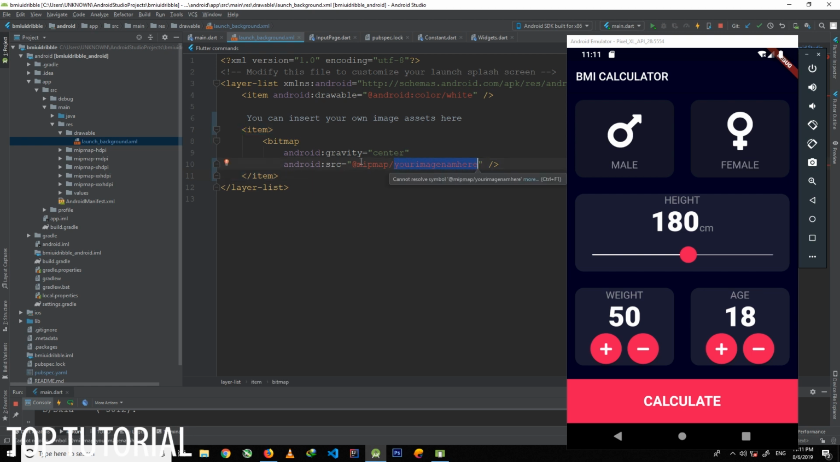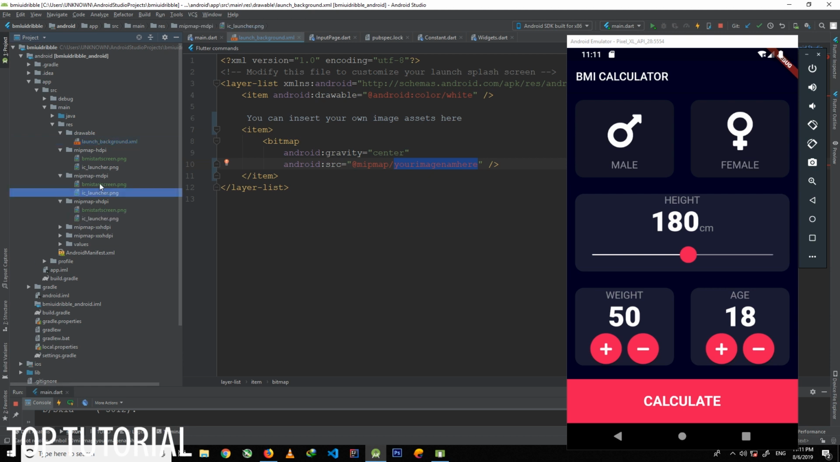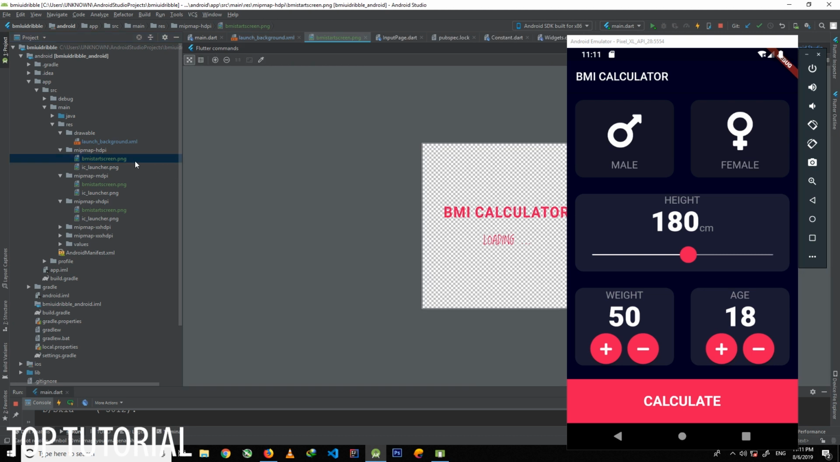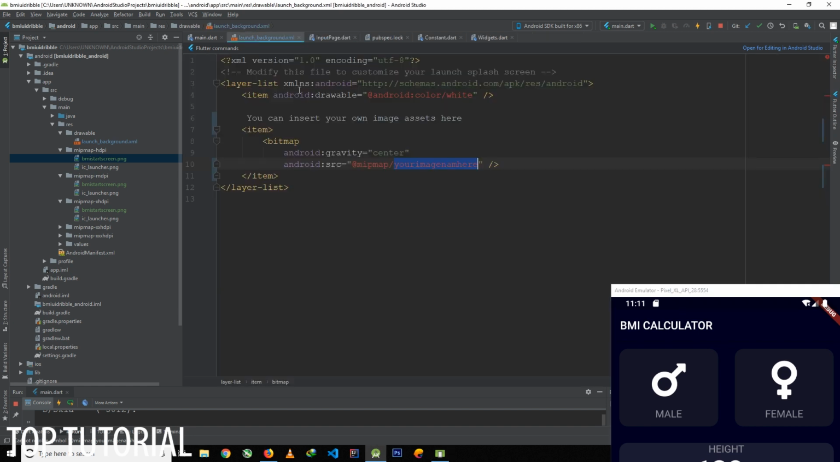Here there will be something like ic_launcher, some text here, so you have to replace this text with your image name. But first you have to import your image in these directories right here in all sizes so that your splash screen appears good on all devices. Now I will be using this simple splash screen for learning purposes. You can make any splash screen and you can use any splash screen here.